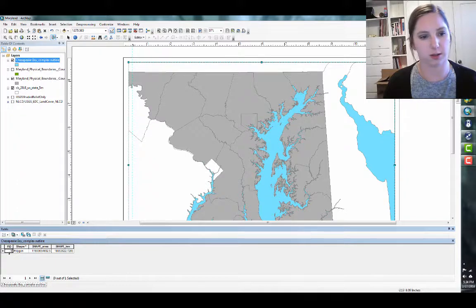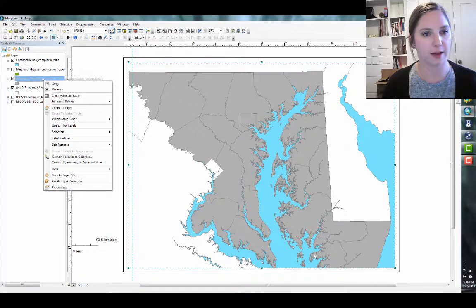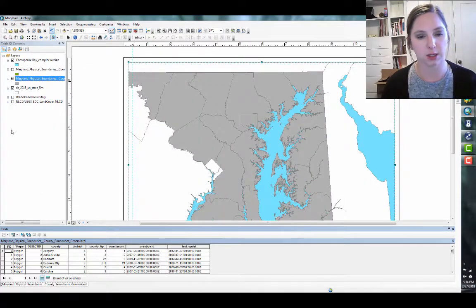This is just the Chesapeake Bay, so it doesn't really have any additional information, but if I were to open the attribute table for the counties, you would see it has the names of the counties and the districts as the attributes for each of these areas.